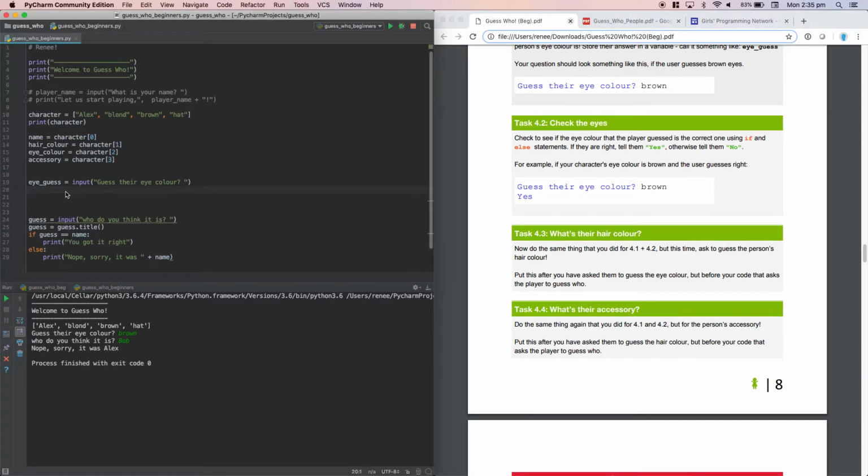So we're going to use an if statement, much like this one we've used for name, but now we're going to just check if the eye color is matching. So we'll start with if eye guess equals eye color, print yes. Otherwise, else, print no. Let's give that a go.